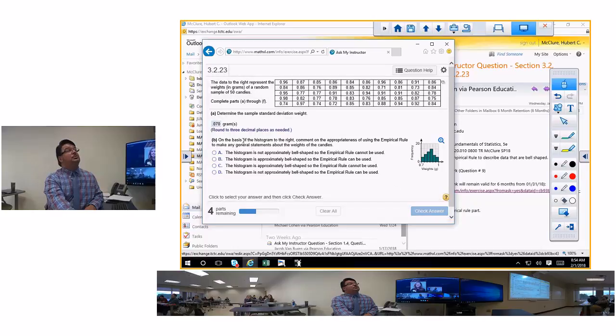Okay, they're going to ask you, is it symmetrical? Pretty much. So I would say it's either B or C. And the empirical rule can be used when a bell-shaped curve is approximate. Now remember, I said something about that little one right there, and that's questionable. Some mathematicians would say no, but I'm going with yes.